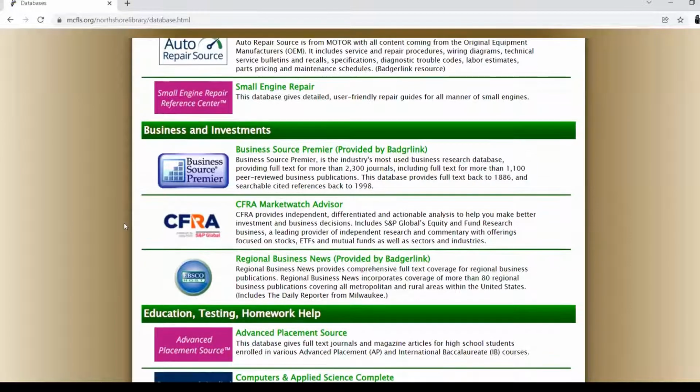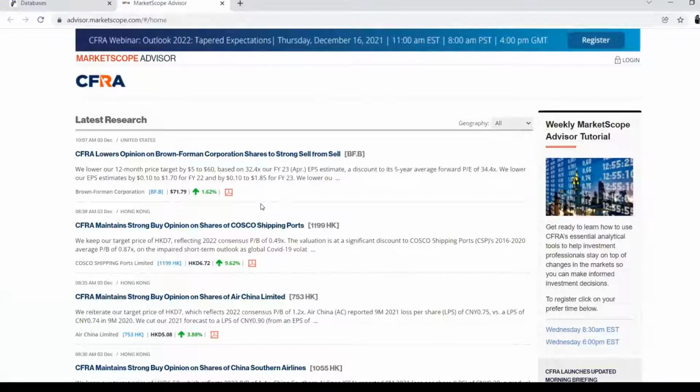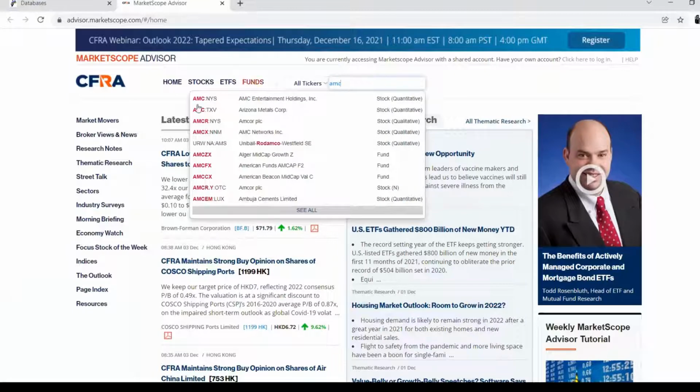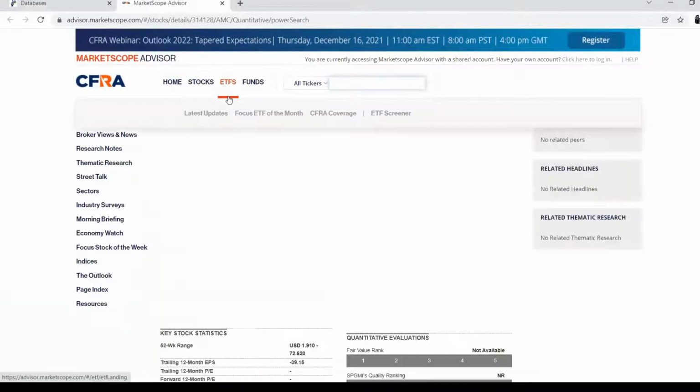And then the last one I'm going to look at is Market Watch Advisor. Now this is specifically for stocks, mutual funds and index funds. It gives ratings about everything. So let's think of a stock. What's in the news? AMC. That was always in the news. So let's look at AMC Entertainment Holdings.